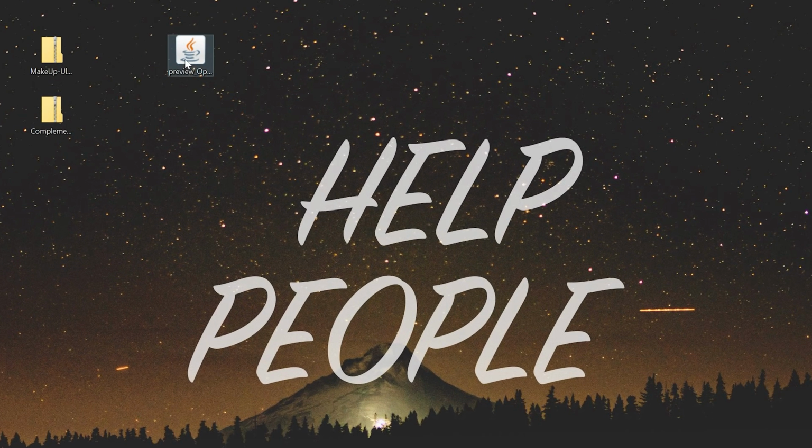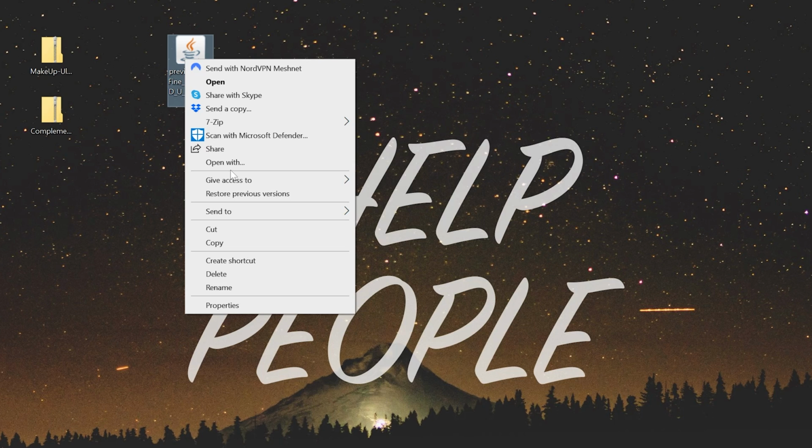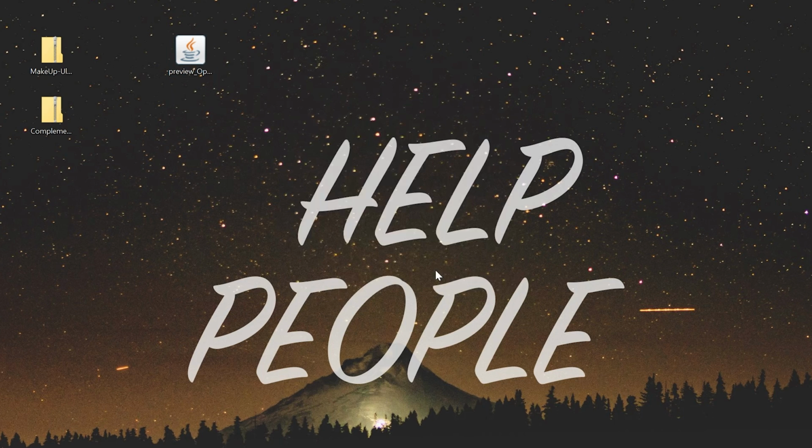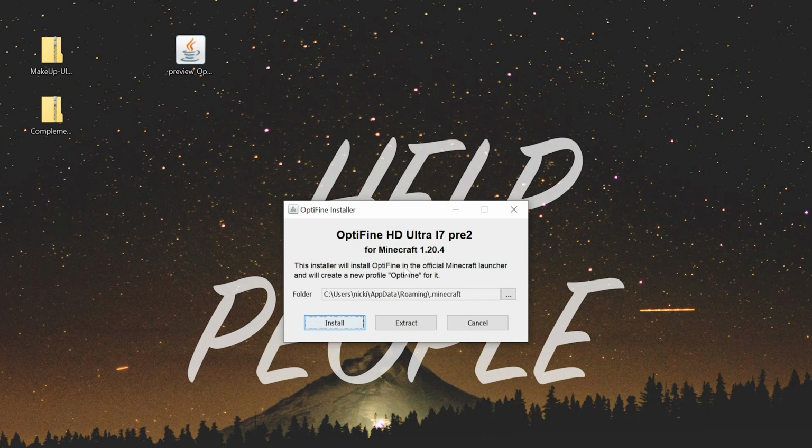Just right-click on the OptiFine file we downloaded, click on Open With, click on Java, and click OK. That's going to open up the OptiFine installer for Minecraft 1.20.4. All you've got to do to install OptiFine is click install here. But first, make sure Minecraft and the Minecraft launcher are closed before clicking install.